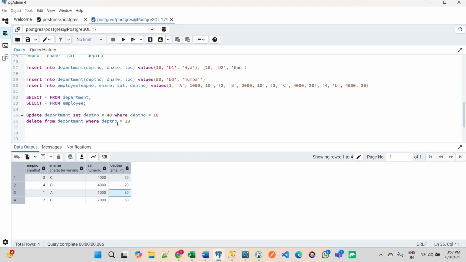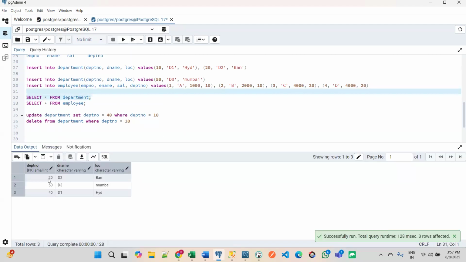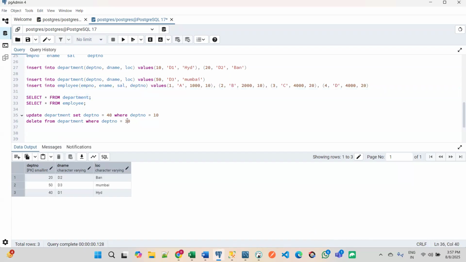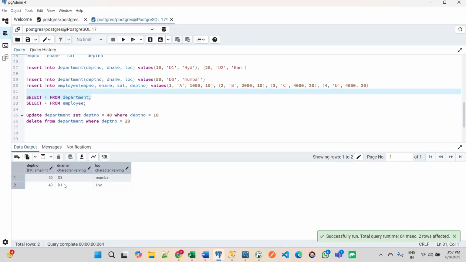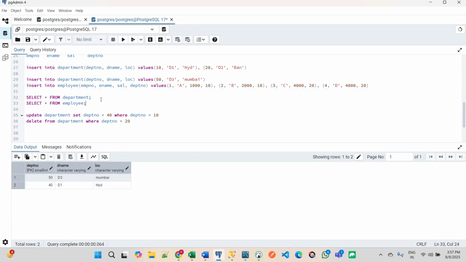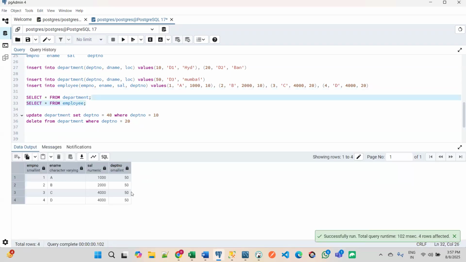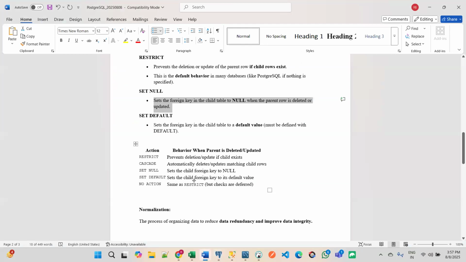Now I want to delete department number 20 from the department table. Now see what will happen. Here, department number 20 is not available. Now in the employee table, department number 20 is changed into department number 50. So these are the different types of actions. Based upon the requirement, we can give such kind of action: cascade, restrict, set null, set default.